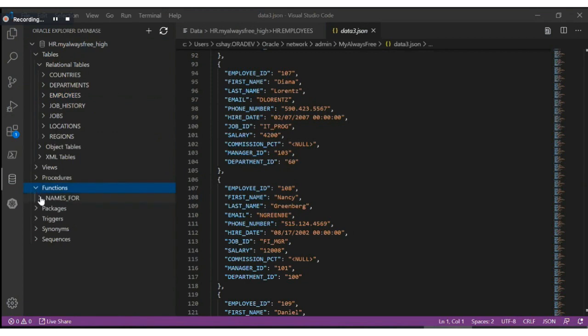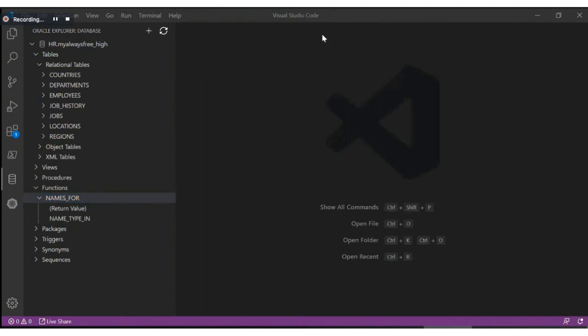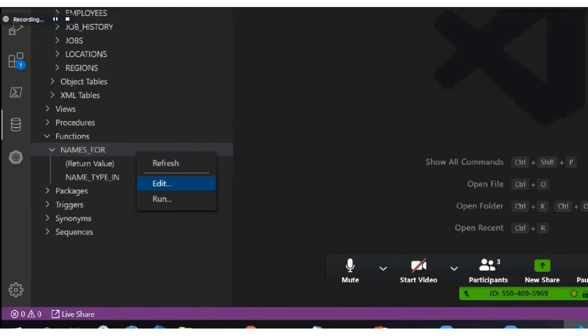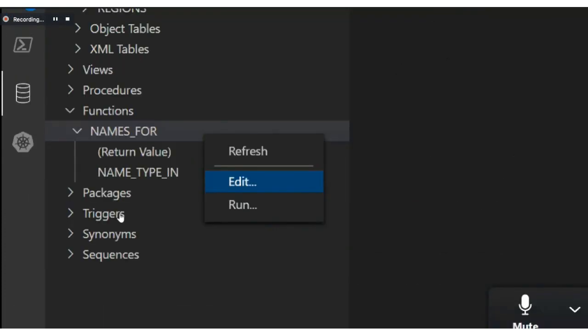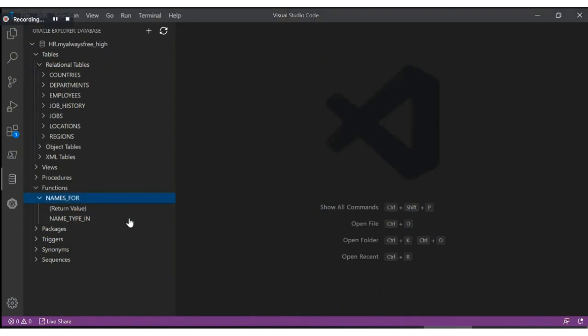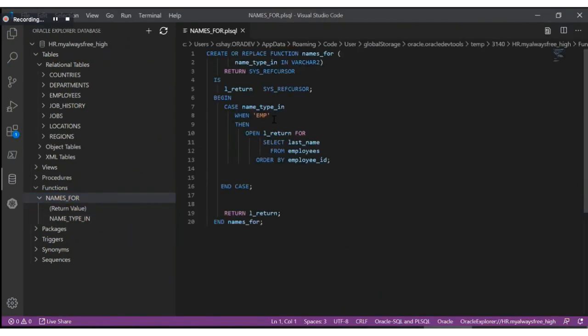We also expose procedures and functions as well. So I have a function that I got from Steve Feuerstein, his website for PL SQL. Let me close these to keep things clean here. So you can also edit functions, packages, and procedures and view the PL SQL directly here in the code editor. So you can see that I have a function inside the database that takes a name of a table and then does a query on it and returns the cursor.